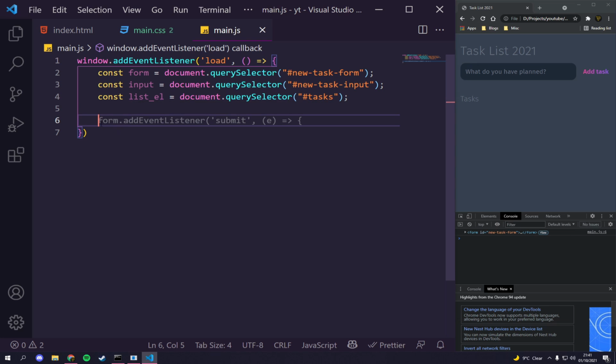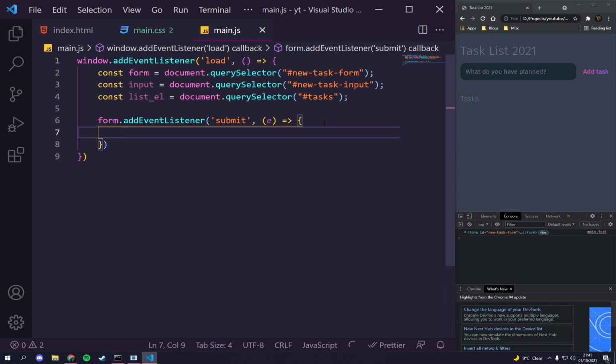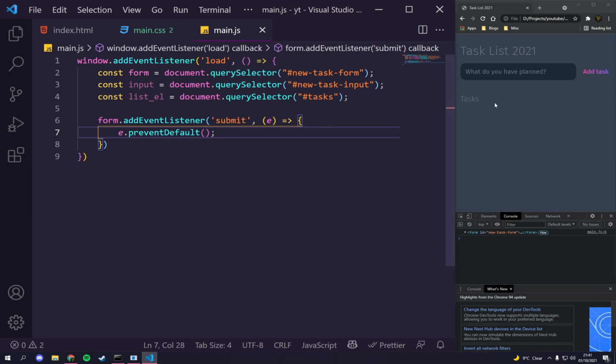Now, inside of here, we're going to do a form.addEventListener submit form. So now when we submit the form, we're going to say e.preventDefault. Now this stops it from refreshing the page. So when you submit a form normally in HTML, it will refresh your page to try and submit the form on a different page or on the same page or whatever you need. However, this obviously is not going to work if you keep refreshing your page.